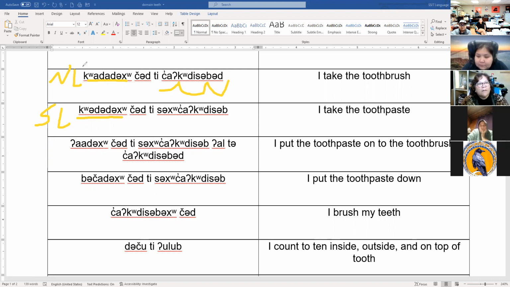And remember this part right here, this first part is just repeated twice. So the new information, the only new information we have is this one right here.